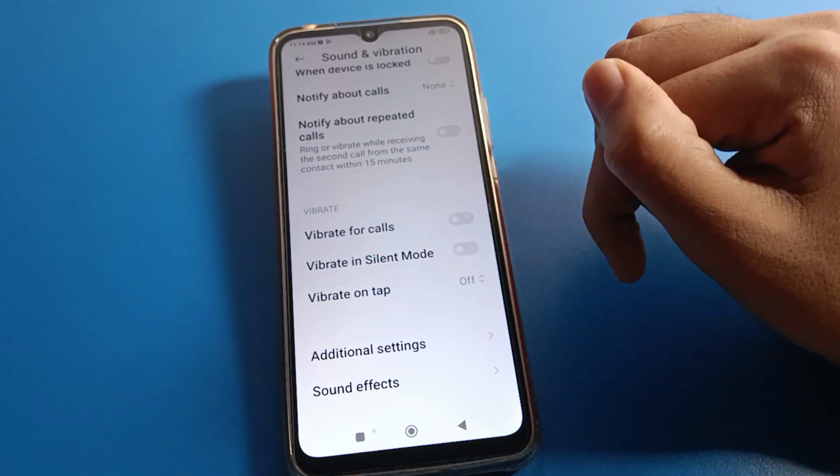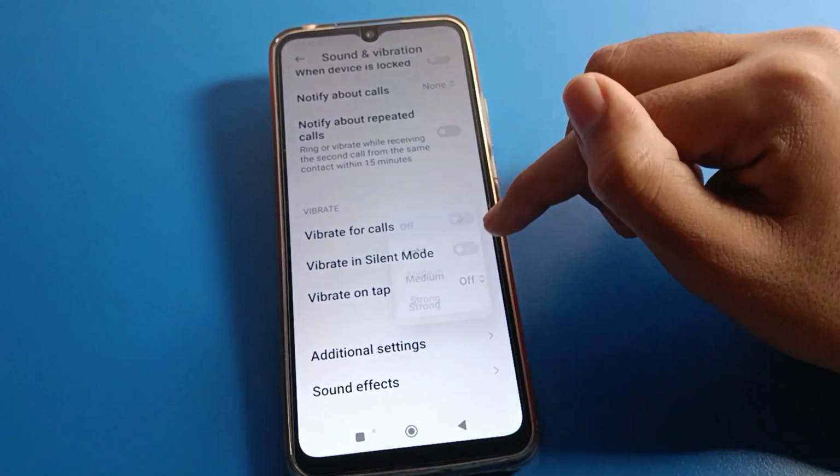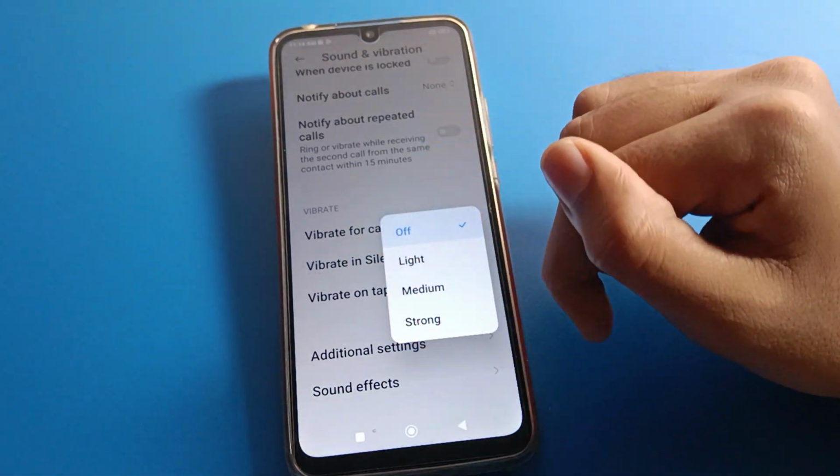And friends, if you want to use it again, click here and your phone will vibrate when you tap on your phone button and when you use your keyboard.